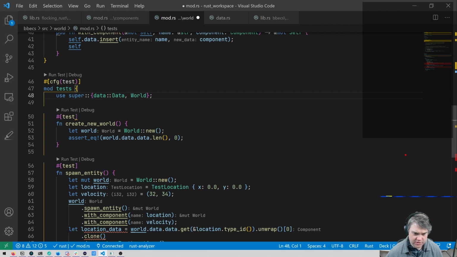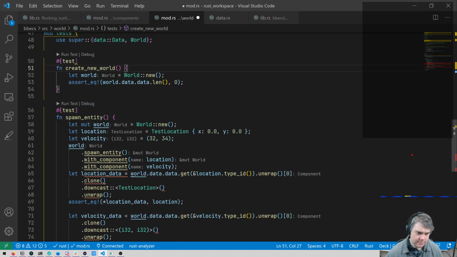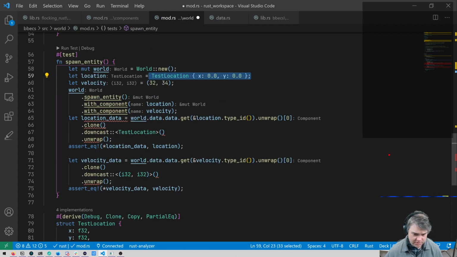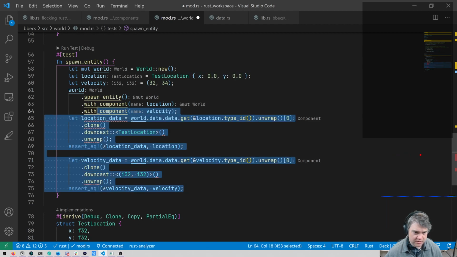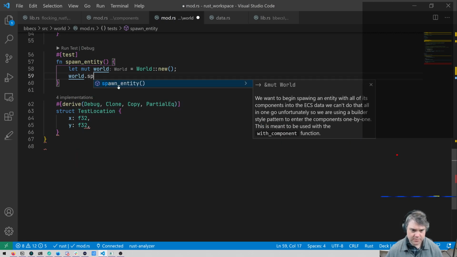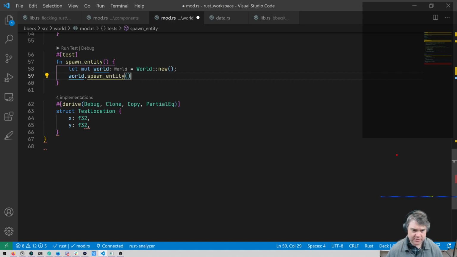Okay, so create new world, we can create that, and data has a length of 0. Okay, that should be fine. We spawn an entity. Okay, so let's figure out what this entity is going to be. We can pretend that it's like a bird or something. I'm actually thinking this might be a little bit simpler than what we have here. So we have this world, and then we want to do world dot spawn entity.